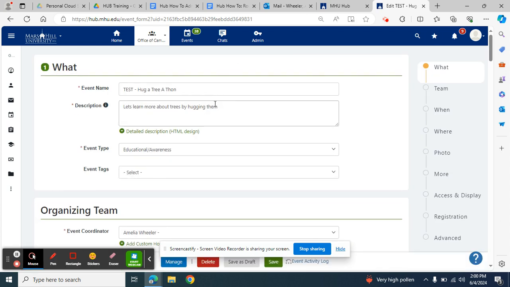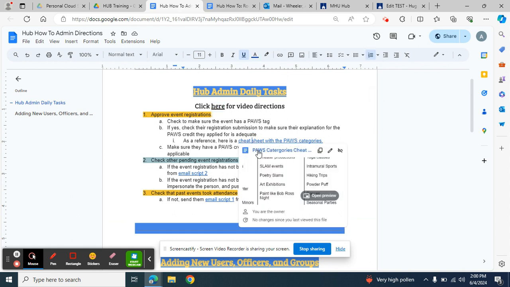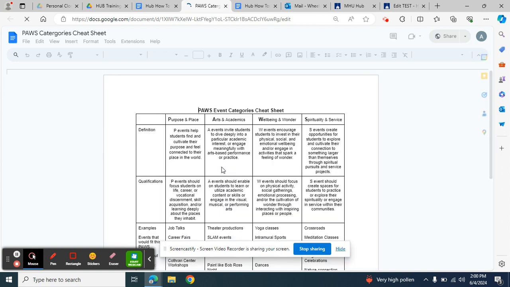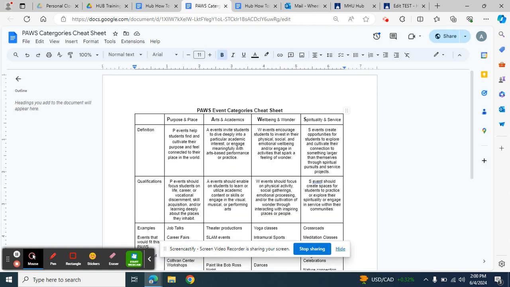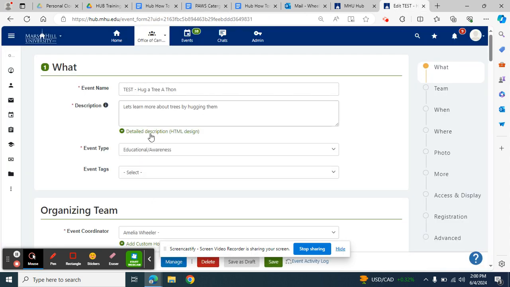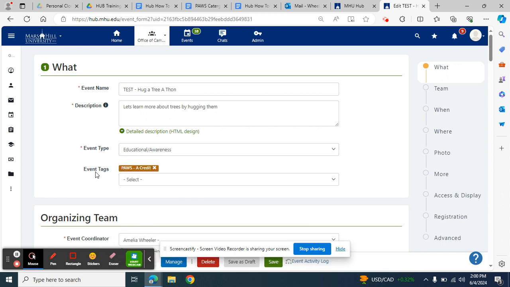And then it's up to you to decide what pause credit. So let's see here. Hug a Treeathon. Let's learn more about trees by hugging them. All right. And if you need some help remembering what pause credit to pick, I've linked a little cheat sheet. So you can see A stands for arts and academic. Delve deeply into a particular academic interest. Okay, this sounds about right. They're going to be hugging trees. That's delving deeply. So I'll pick a pause A credit. So that's where you pick the pause credit. And you just save.